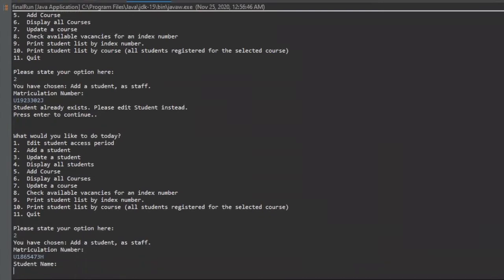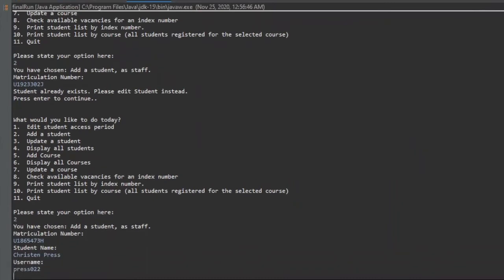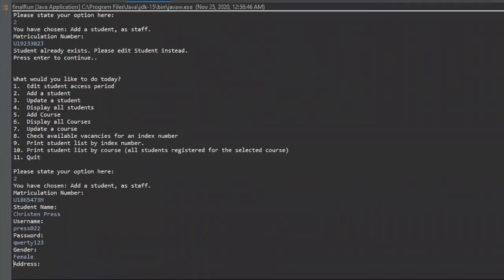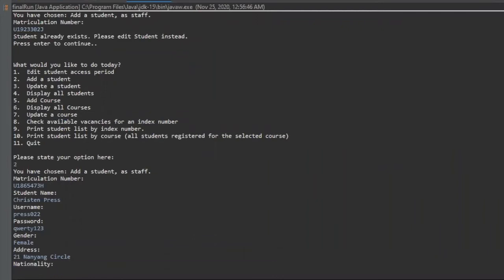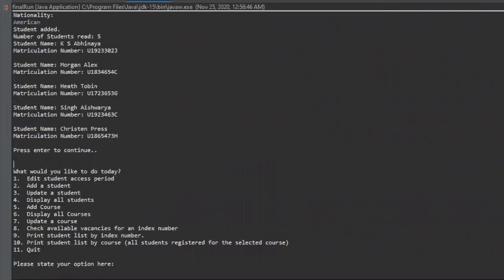So the system prompts to enter all the students' details, such as their name, their username, their password, the gender, the address, and nationality. As you can see, we've updated the student file with the details of the student, and it shows you the record of all the other students existing. Let's now go back to our main menu and see how we can update a student.